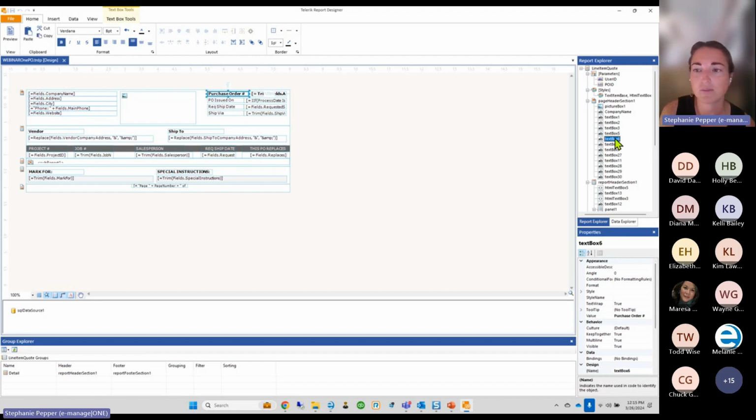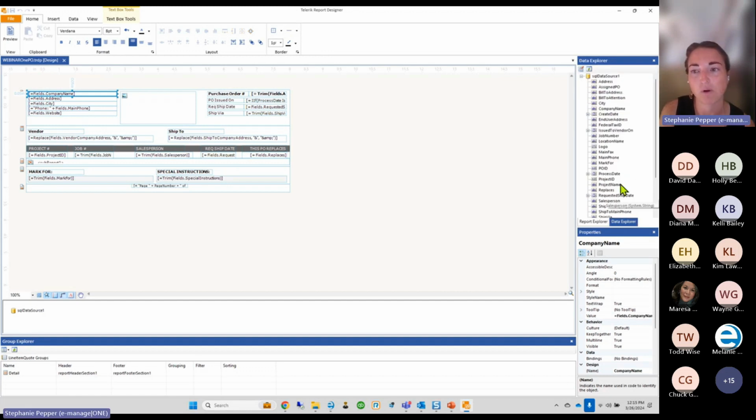Some of our reports are a little bit more updated where they're labeled a lot better. Like this one says company name. Well, it's tied to fields.company name. How does it know what fields are available in this report? Well, if you pop into the Data Explorer, these are all the different fields that e-manage has decided are important to the purchase order document. Most of them are already dropped on here. Some of them have been added per a company request.